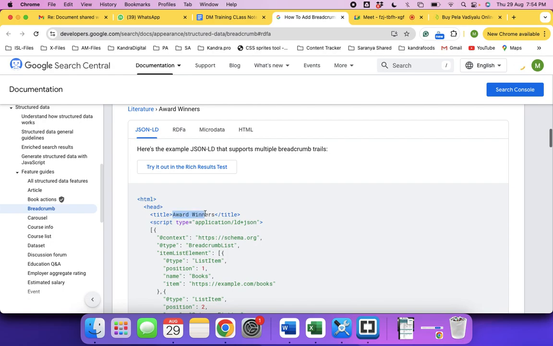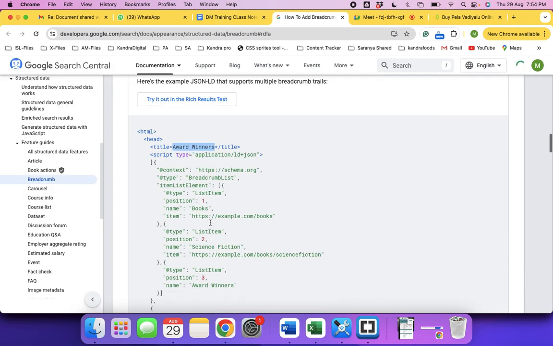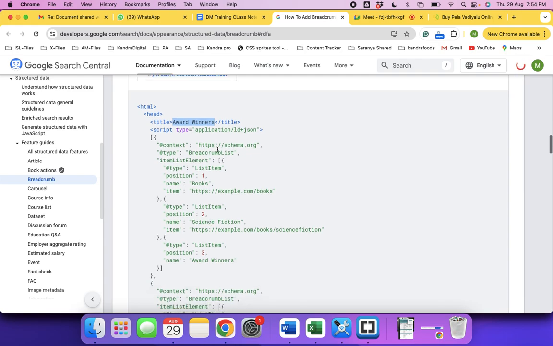So award winners, this is the title. So breadcrumbs, position 1, 2, 3. First title is award winners. The page, where is it? One is books. The first department is books. The category is science fiction, and the book name is award winners. 3 levels, 1, 2, 3.